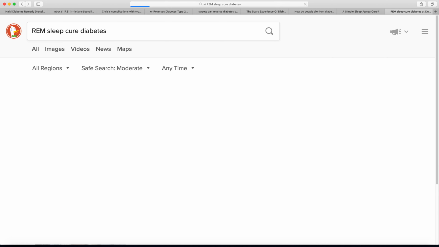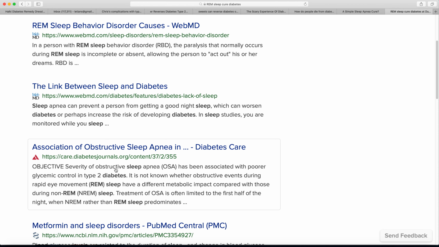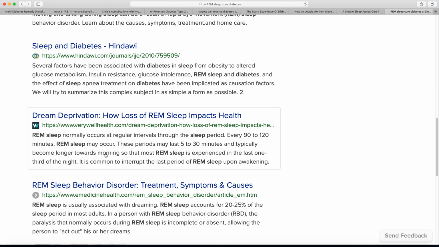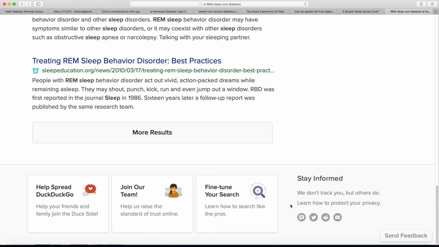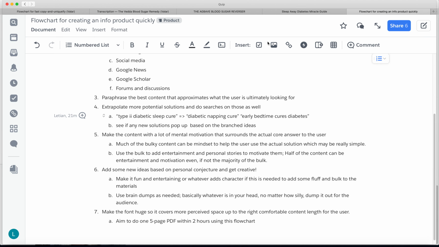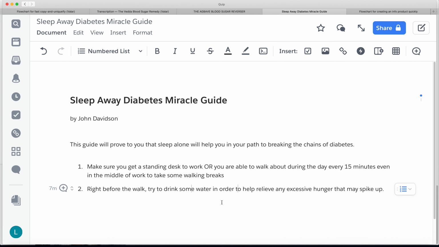REM sleep cure diabetes. Let's see if it does. Link between sleep and diabetes. Okay, no, I'm not really seeing how loss of REM impacts health. Okay, so this is something that you could probably look into. So, for example, we can talk about how to increase our REM sleep. Paraphrase it in here, add a bulk of content.